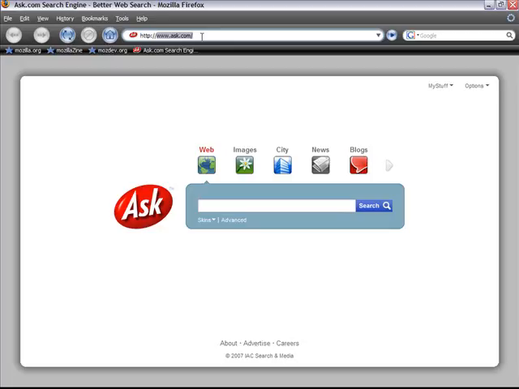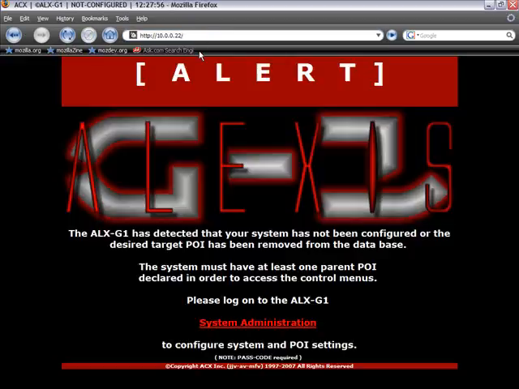Let's go ahead and log into the main menu by using the main IP address for a 10 network at 10.0.0.22. As we can see here, this is the default screen for a newly installed ALX-G1. It tells us that the system is not yet configured, or it has been intentionally defaulted. It's also directing us to engage administration where we may configure our system. Let's go ahead and launch the administration POI.